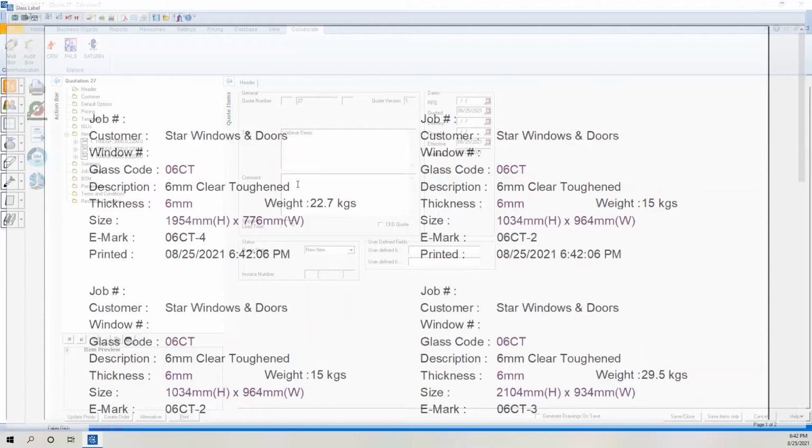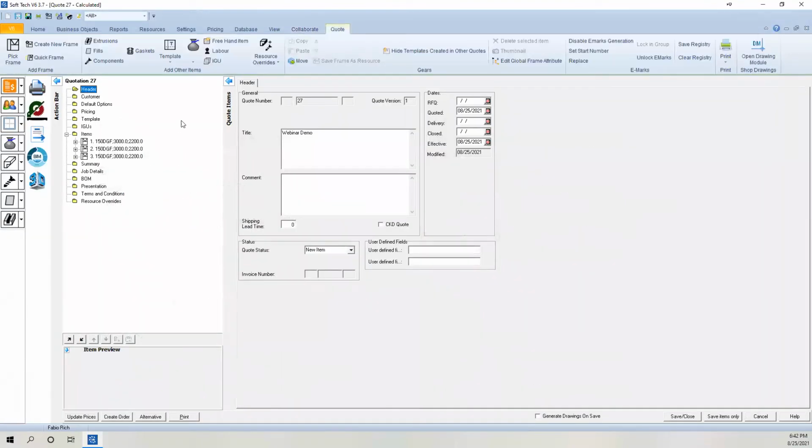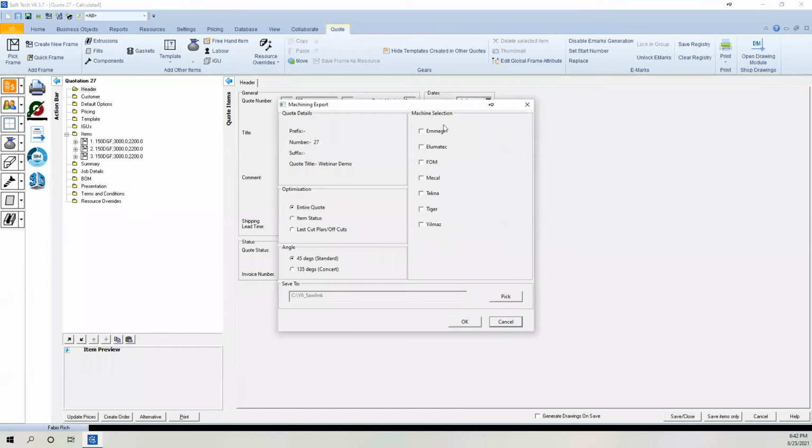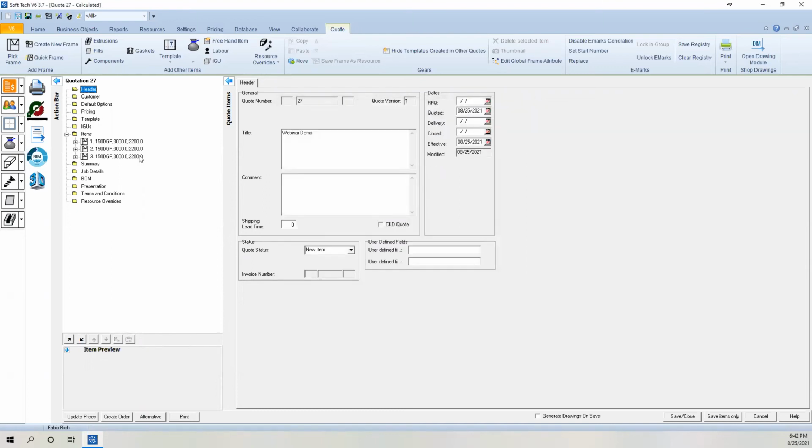So this job, we can export to BIM. That's one of the features here. This is to send to a saw machine. So if I click the button, I say I want to send job number 27. You can see some machine names here. You just pick the machine name, click OK, and it will create a file that the machine will read, and then you can send that to that particular machine.